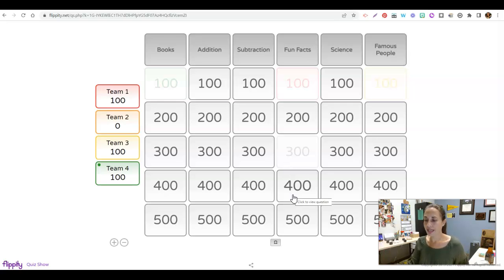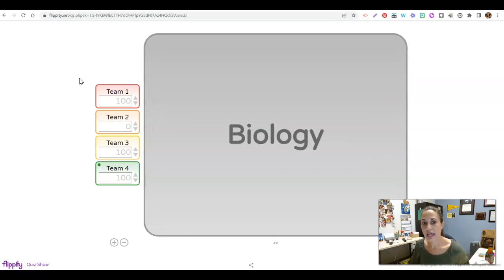What I had forgotten to show you before was the Final Jeopardy. If I click on this, I'll go to Final Jeopardy, and what I wanted to show you was each of the teams can choose to wager whatever they have, just like in the Jeopardy game. So team 1 can choose to wager 100, and it shows you what they have right now. Team 2 is going to wager 200. Team 3 is going to try 400. Team 4 is going to stay right at 100.